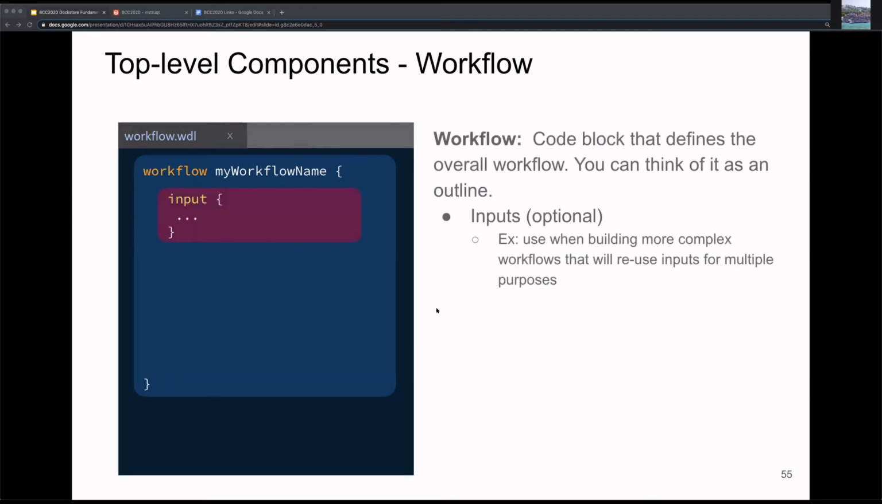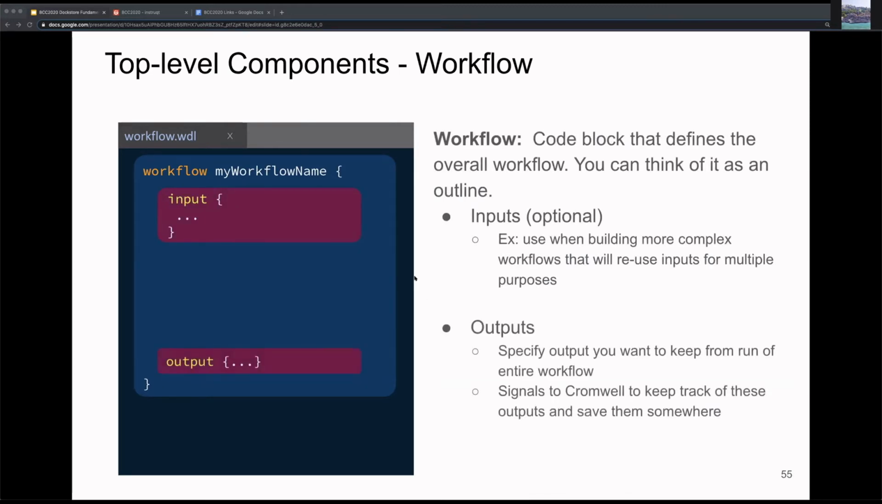Part of your workflow block has the inputs and outputs that you'd like to put into your workflow. Like I said, the workflow block is an outline, so the inputs that you specify here are actually optional. It's useful to specify inputs in the workflow block when you're building more complex workflows that might need to reuse the same input for multiple downstream tasks or multiple purposes. Otherwise, you would probably define the inputs in the individual tasks themselves.